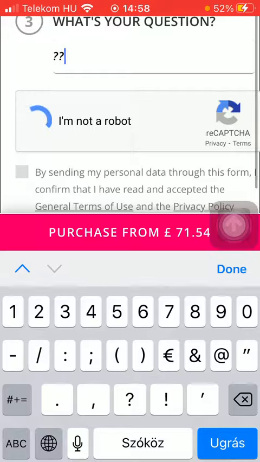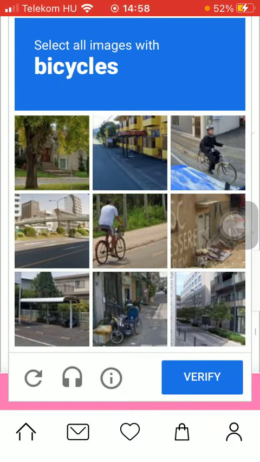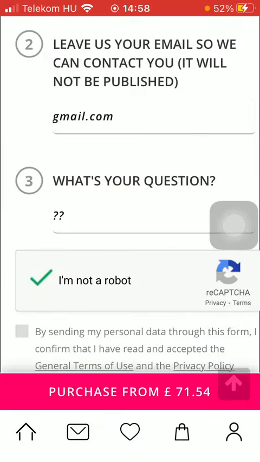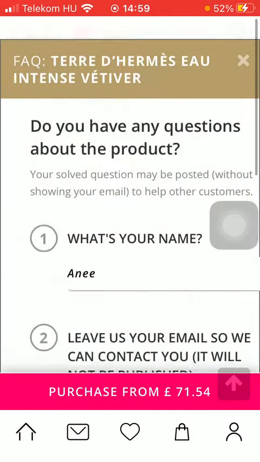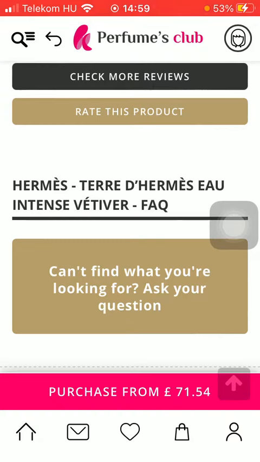Tap on I'm not a robot. Solve the captcha. And then click on this button and tap on send question, and then your question will be sent.